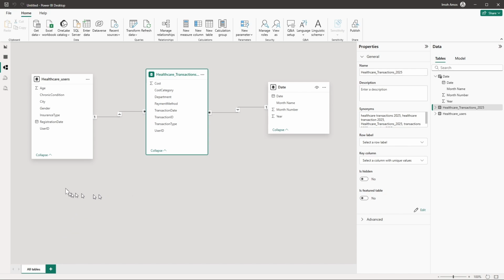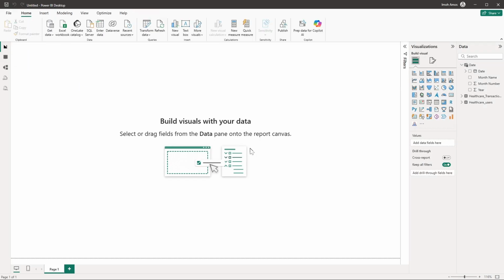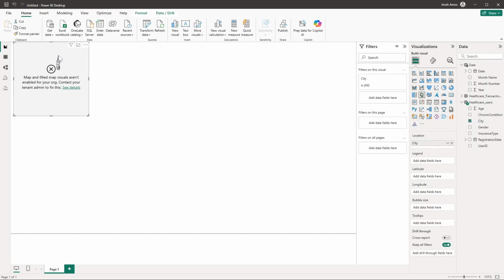One thing you should note: the fact table will not automatically slice the dimension table, and the dimension table will not automatically slice the fact table, if you don't create the relationship. If you don't create a proper relationship, you get wrong results. For example, to test that this model is good, we go to our report view and create a simple report. Go to users to see city here. Click on city.